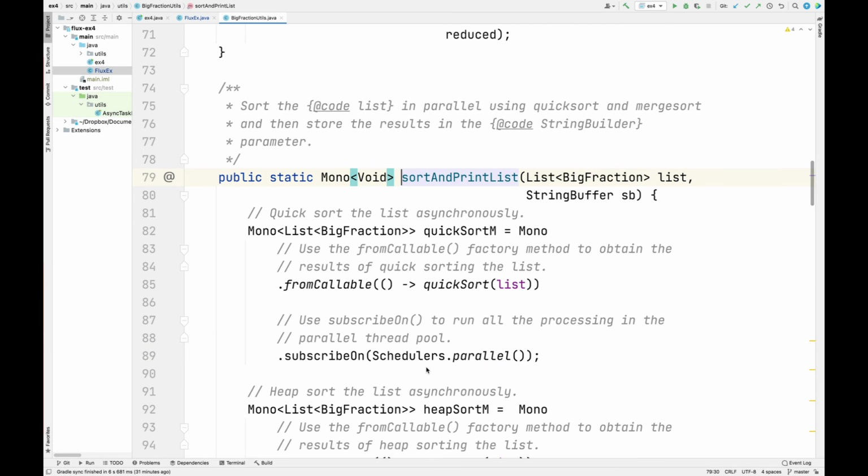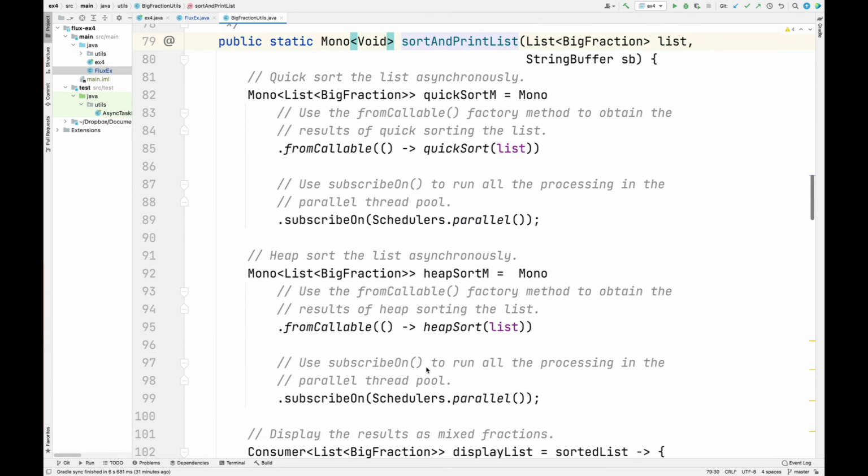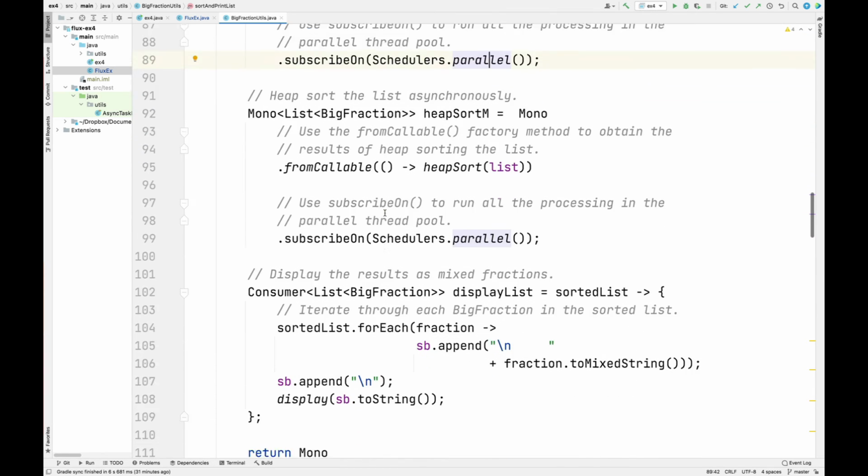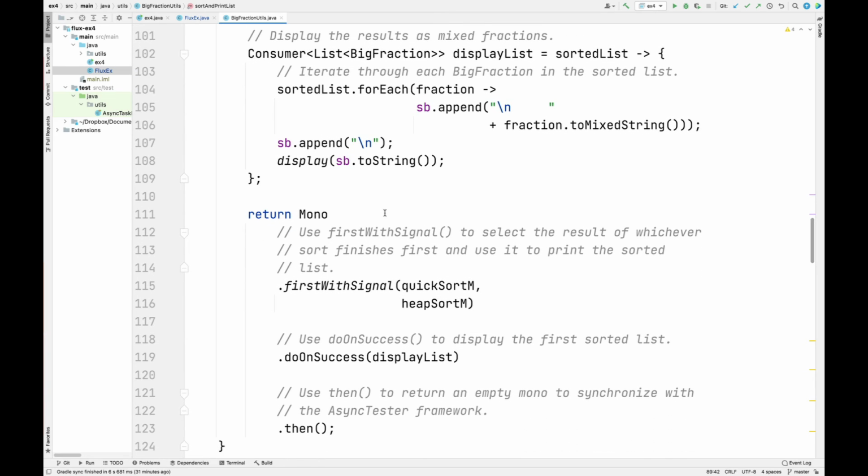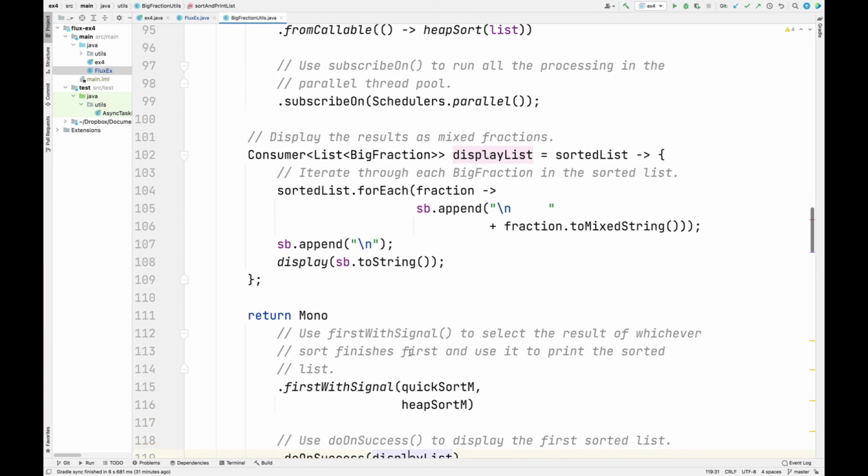And you've seen this particular idiom before. We are going to quick sort and heap sort the list concurrently in parallel by using the parallel scheduler and subscribe on. And then we're going to take whichever one finishes first, and we're going to use the results from that to display the list in sorted order. Again, we've seen this particular trick used before. This is a cool trick.